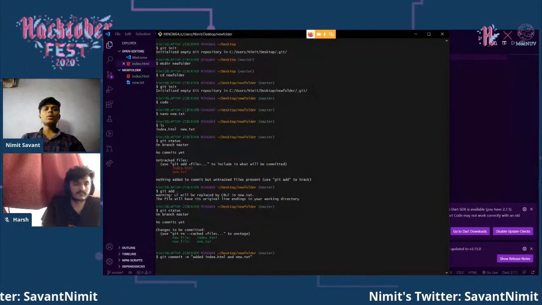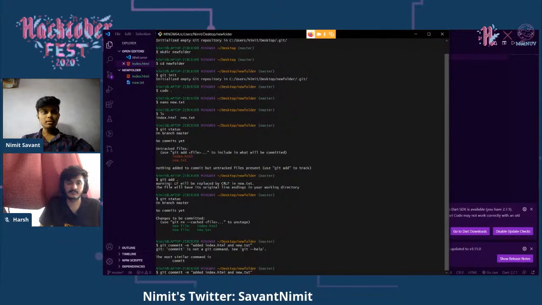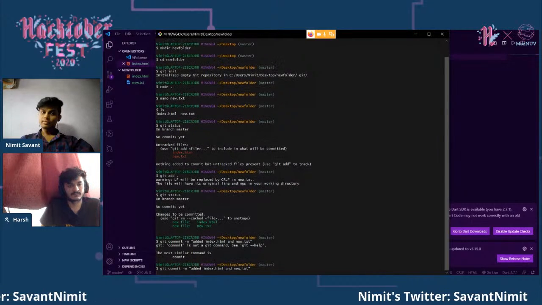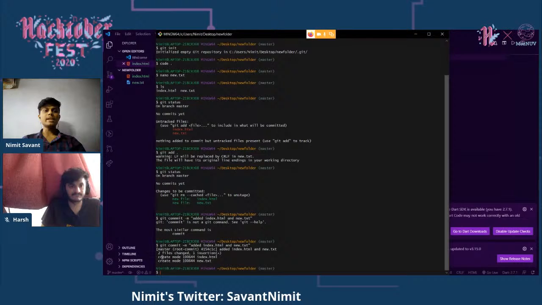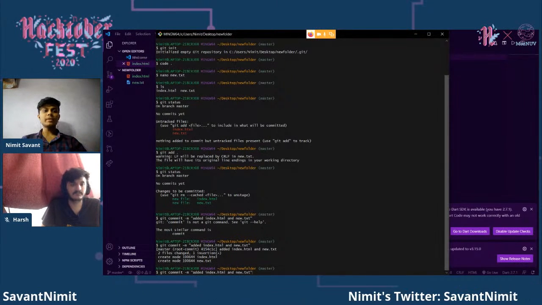So now those two files are added in the commit. You can see these two files are added. Now we'll again do git status so that we can see the status of the files.